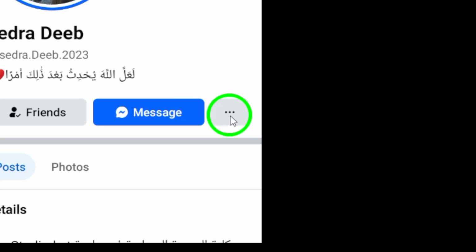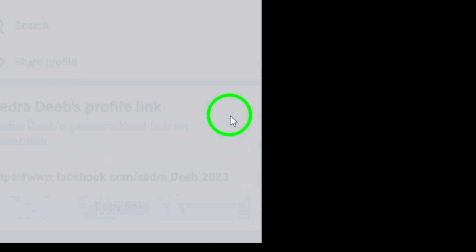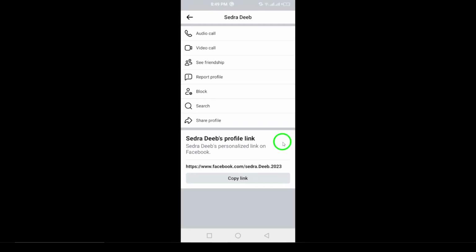Step 3. Tap the 3 dots. Once you're on the desired profile, look for the 3 horizontal dots next to the messenger icon. Tapping these dots will bring up a menu with different options.